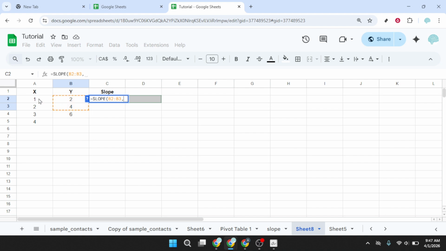Now highlight your second data range, which should be your known x values, the independent variable. Using the same example, that would be the months in column A. Make sure the two ranges line up row by row and have exactly the same number of cells. Type a closing parenthesis to finish the formula, then press Enter. Sheets will immediately calculate the slope.